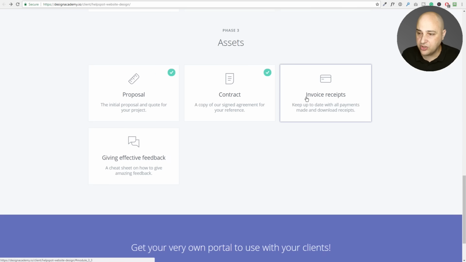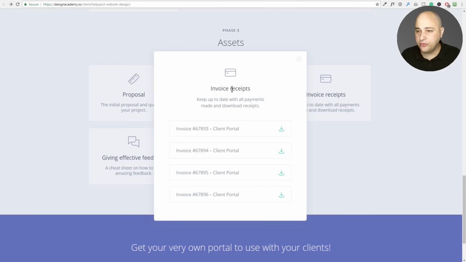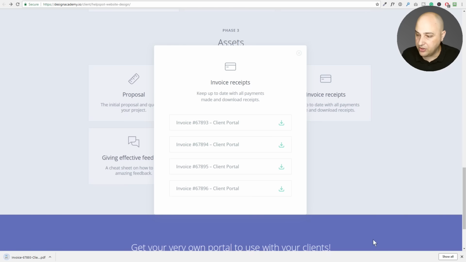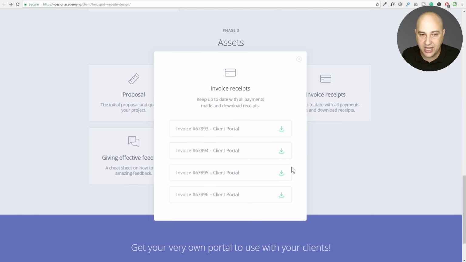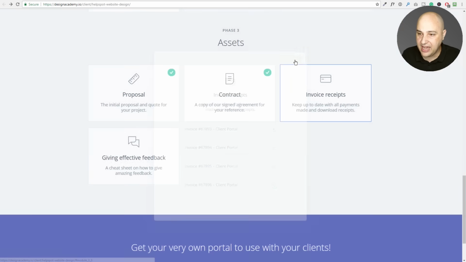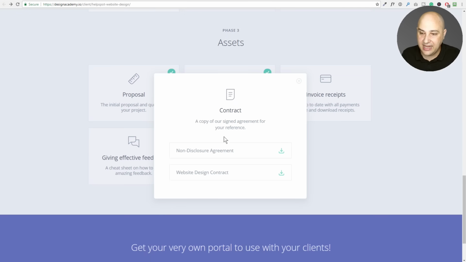So here's a real interesting one, invoice receipts. And when you click on it, this beautiful pop-up comes up and you have a link for them to each of the various bills that you might have sent them, and they're all right here. Someone can click on this and it'll just open up, well, it just downloaded the PDF. So let me go ahead and close that, and it will just download the PDF like that. And so some of these right here, you click on it and it's the same thing.